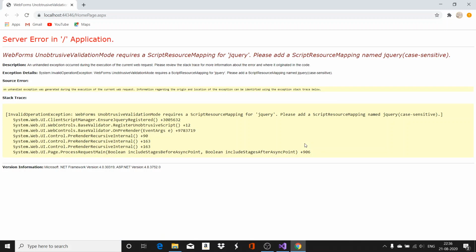When you run this program, you are going to have an error message something like this. Whenever you have validation controls, you need to have an unobtrusive validation mode for executing this application. So let us see how to correct this unobtrusive validation mode and let us see how it gets executed.